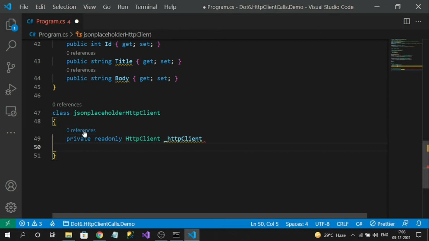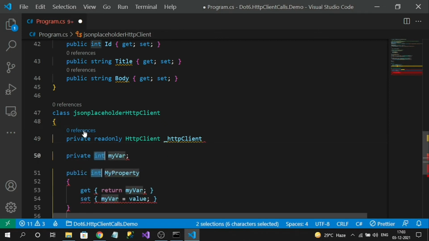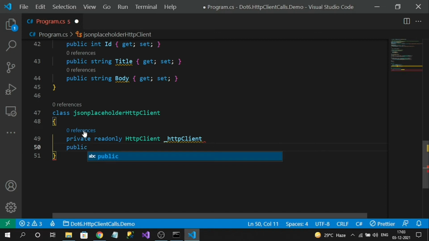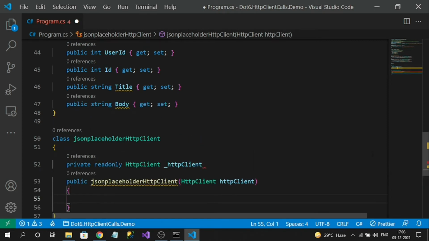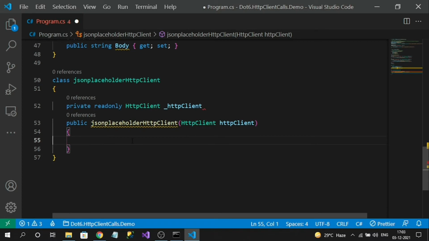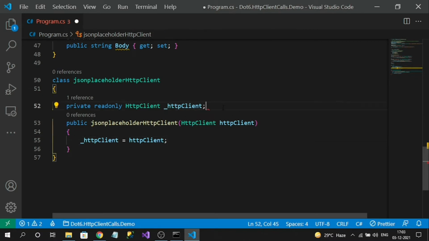Okay. Public, and let's create a constructor, and inside of the constructor let's inject the HttpClient instance. Okay. httpClient equal to httpClient.